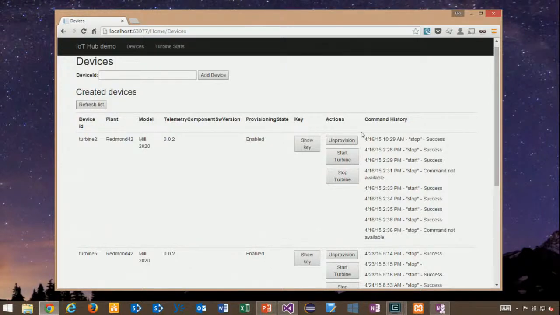You see how effectively we're keeping track of what commands are being sent and what the outcome is, and of course, which ones are not available, like when you're trying to stop a turbine that's already stopping, or trying to start something that is stopping, these kinds of things. You're basically free to track all of those things.